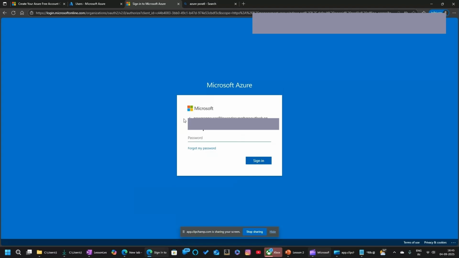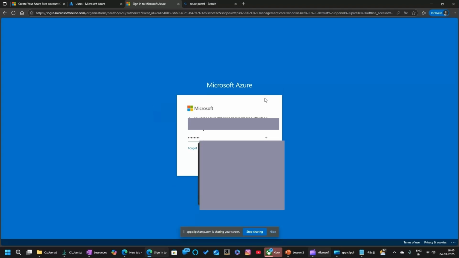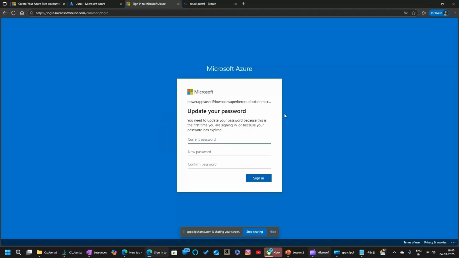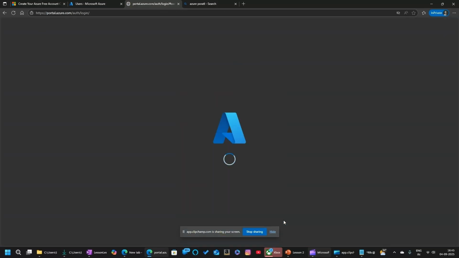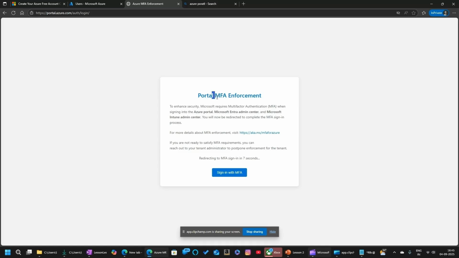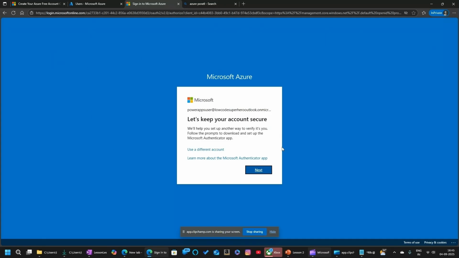And we have a password with him. And I click sign in. And it's asking me to update the password. And I'm just going to put the current password. I'm just going to put a new password. Click sign in. So it's asking us to set up a multi-factor enforcement also. I'm going to quickly do the multi-factor enforcement also. And I'm just going to click next.